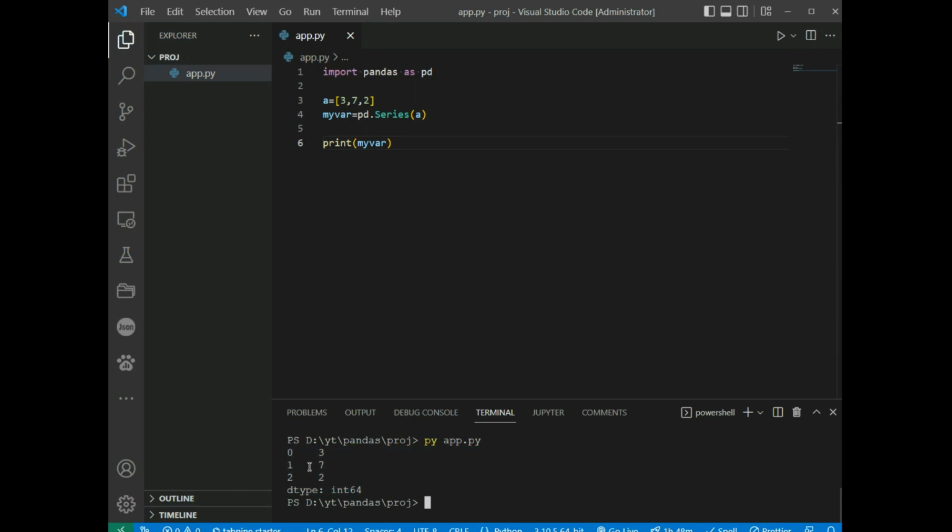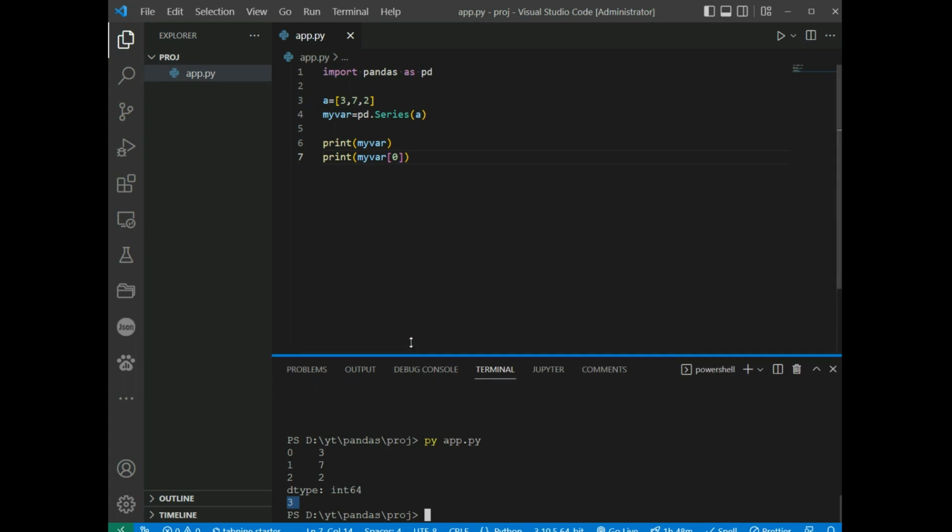Index 0 is 3, index 1 is 7, and index 2 is 2. And labels. If nothing else is specified, the values are labeled with their index number. First value has index 0, second value has index 1, and etc. This label can be used to access a specified value. So in here we can access 3 with myvar[0], run, and we have 3.